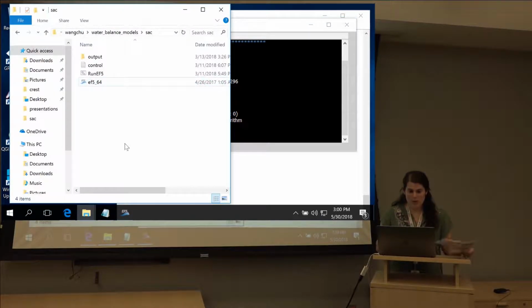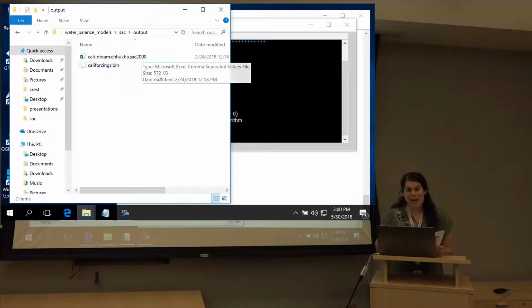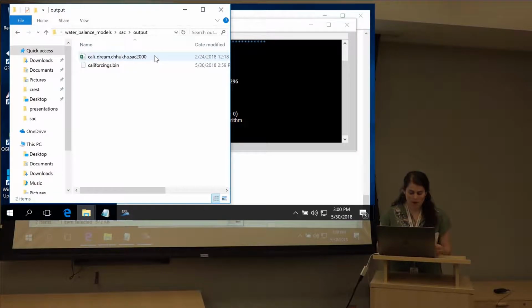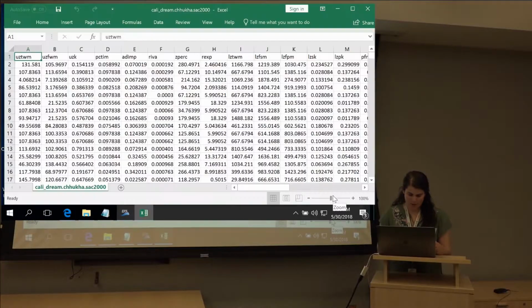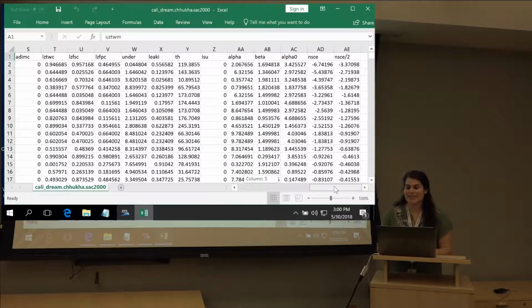So this will take you about 15 minutes to run. However, we've included a calibration for you that iterated 2,000 times already. So we'll go ahead and explore that file. Okay, so each column represents a different parameter value. However, if we scroll all the way to the right, to column AD, it says Nash. So our first Nash value for a randomized set of parameters was -6. And we said that anything less than 0 isn't as good as just using the average streamflow values. So that's not very good.